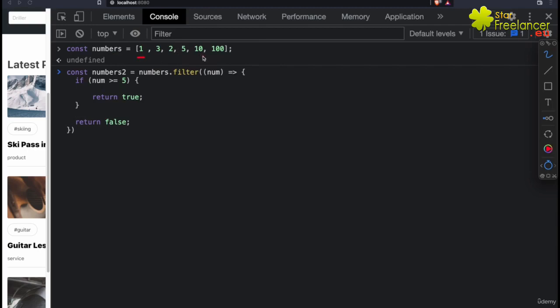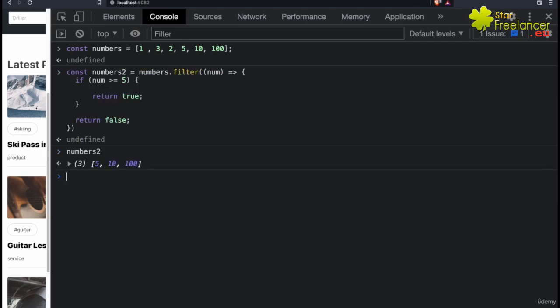So iterating through the numbers, I get 1 in the first iteration. Is 1 larger than 5? It's not, so it returns false and is not added into numbers2. Number 3. Is 3 larger than 5? False, not added. Number 2. Is it larger than 5? No, false, not added. Number 5. Is it equal or larger than 5? Yes, that's true, so it will be added to numbers2. And the same for all the numbers in the array. When all the numbers are iterated, you will see numbers2 are 5, 10, and 100.